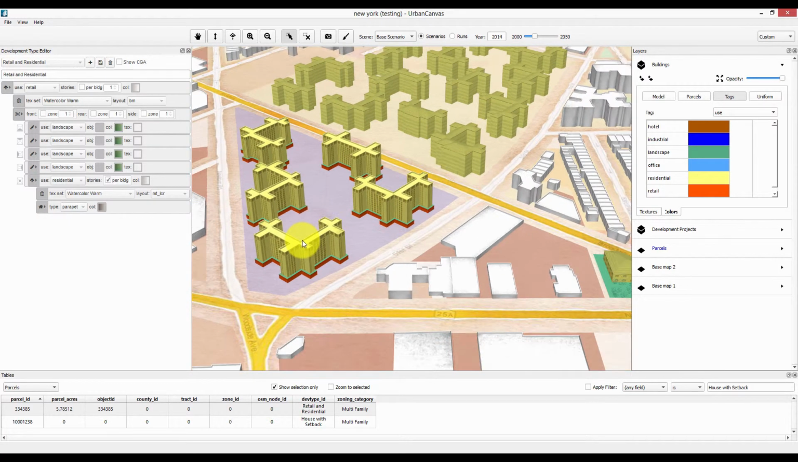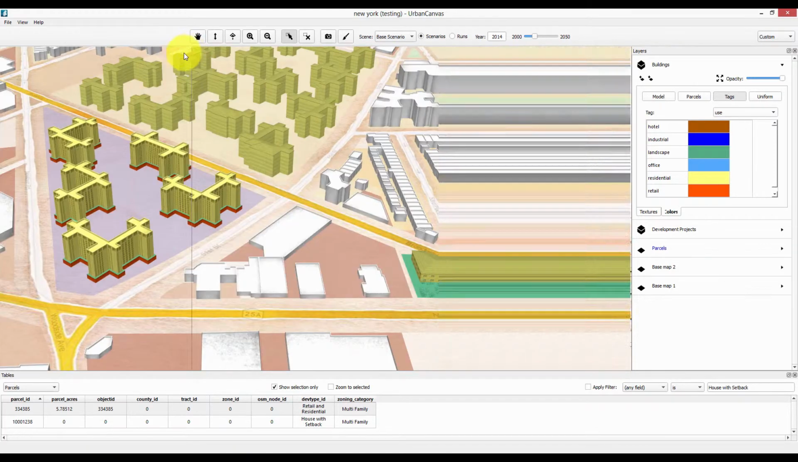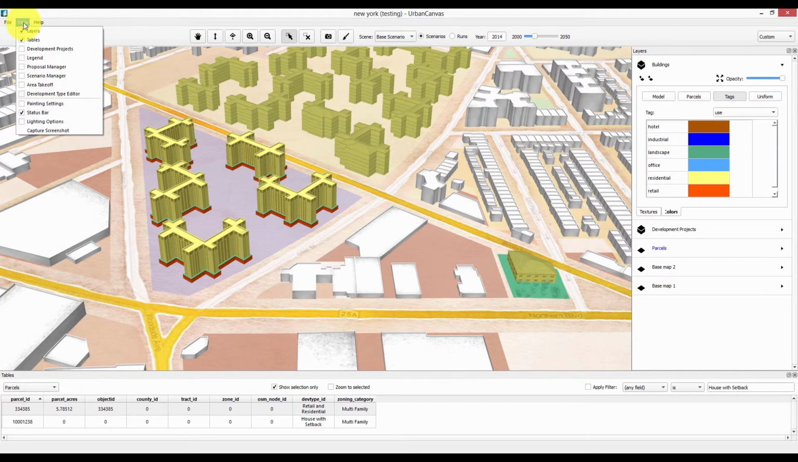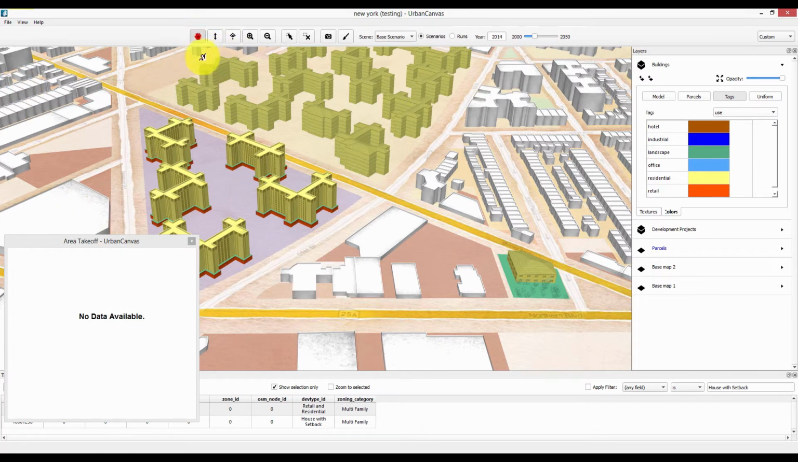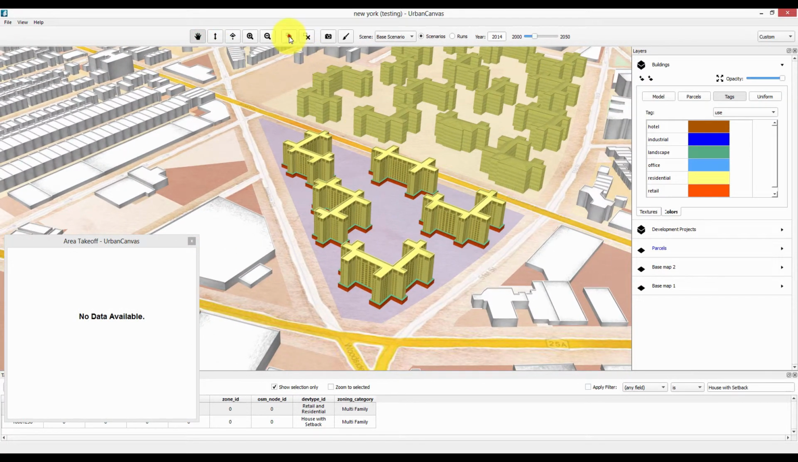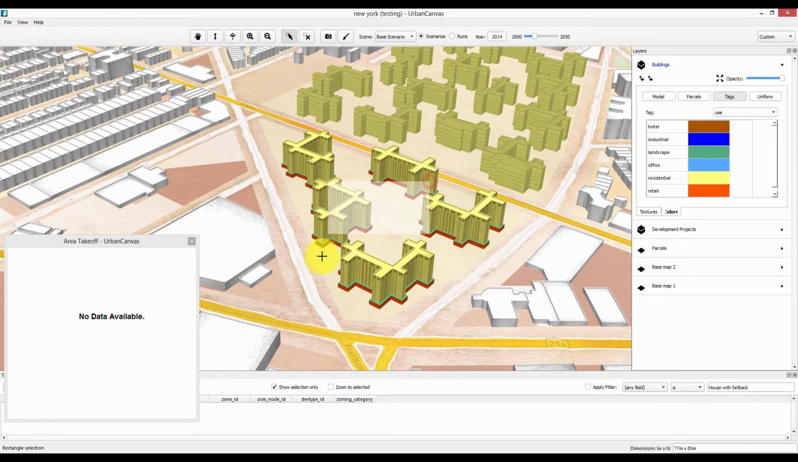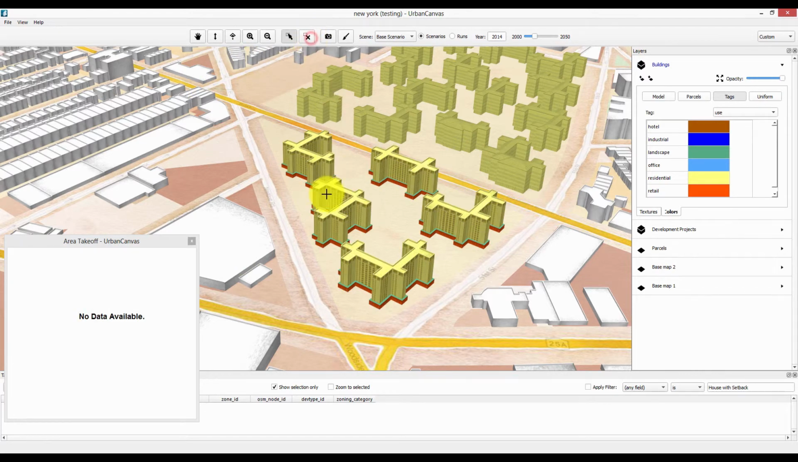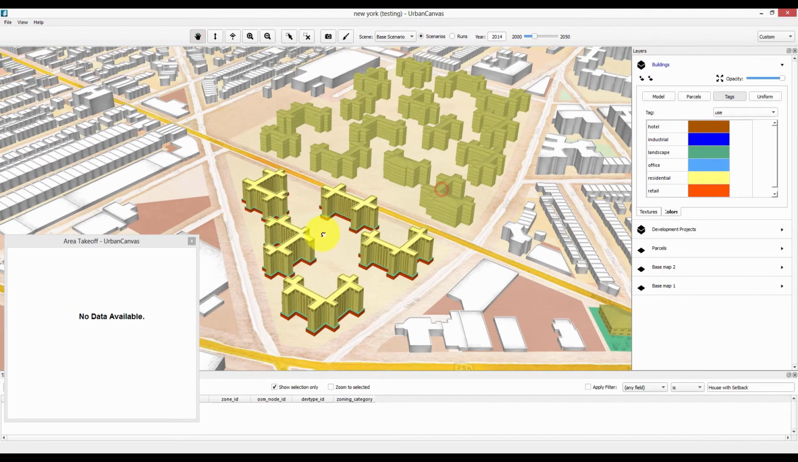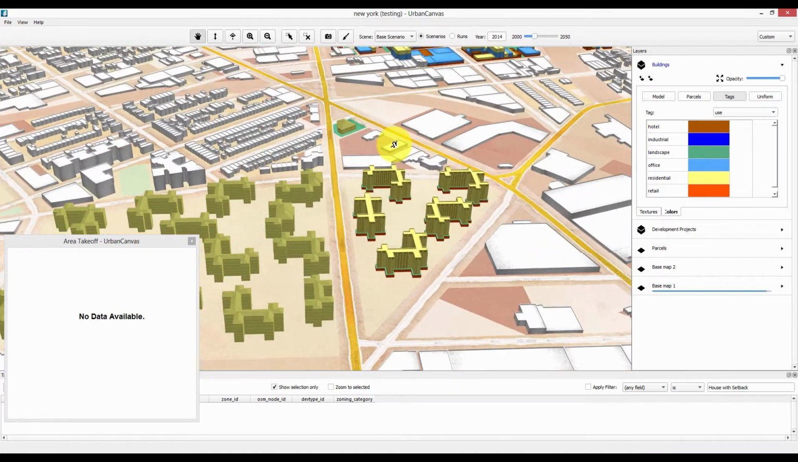We will now analyze these tags based on area. From the View menu, open Area Takeoff window. Select desired buildings to be analyzed. A bar graph of use comparison appears. A similar analysis can be scaled up from the site scale to regional scale.